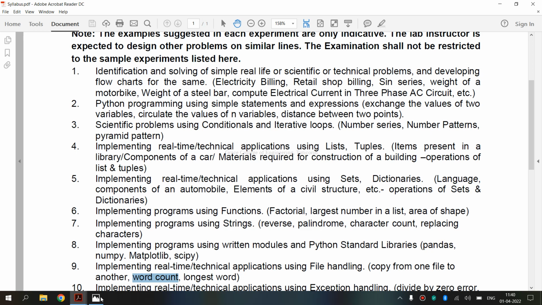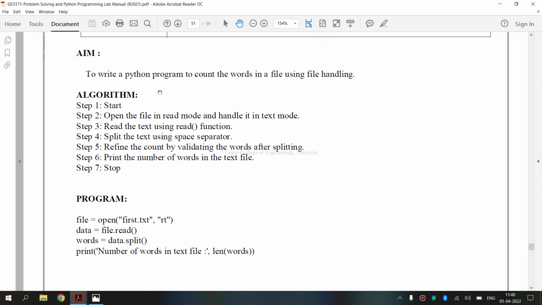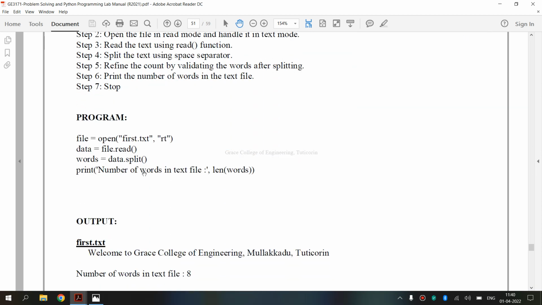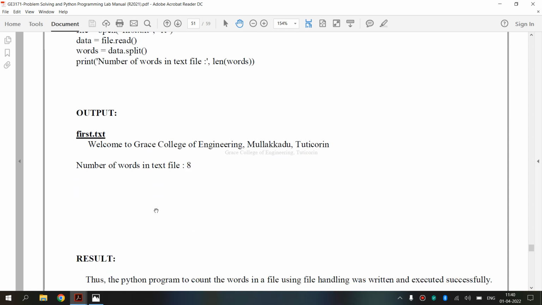Now we are going to see the lab manual for word count. This is the exercise number 9B lab manual: implementing real-time or technical applications for word count using file handling. This is the aim, algorithm, and this is the program, and this is the output. Now we are going to execute this program.